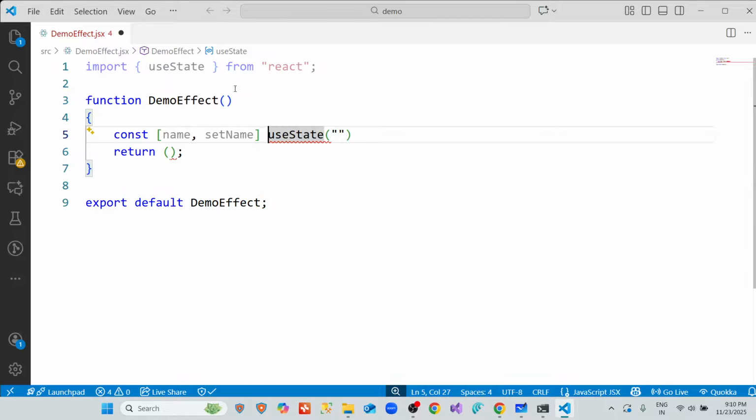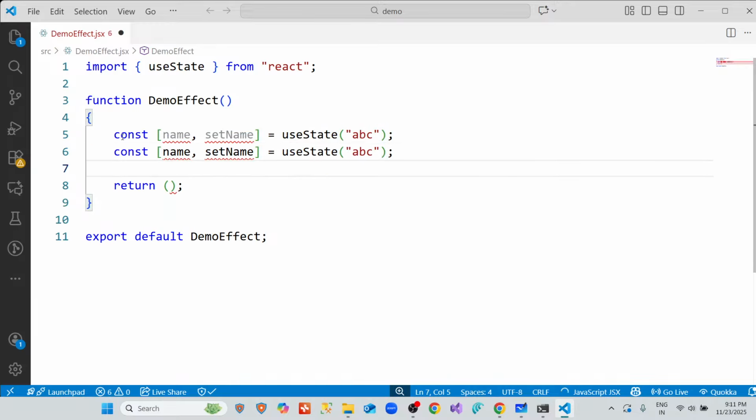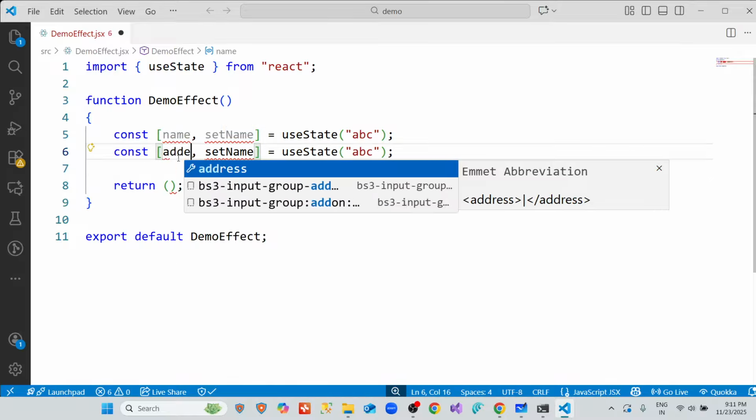These are the methods. Okay. Let's have an initial value as ABC. Close this. There you go. Just like name and set name is there, I'll also have one more variable. Let's have name, let's have address.